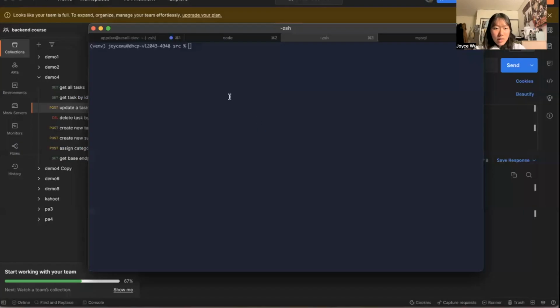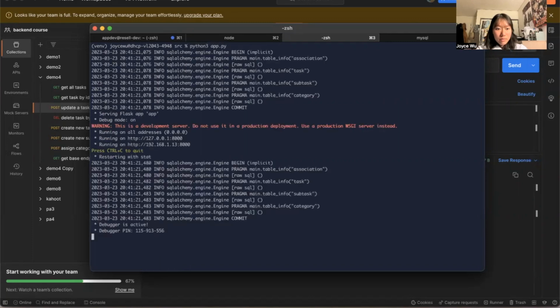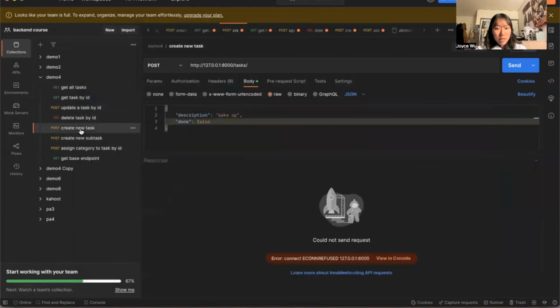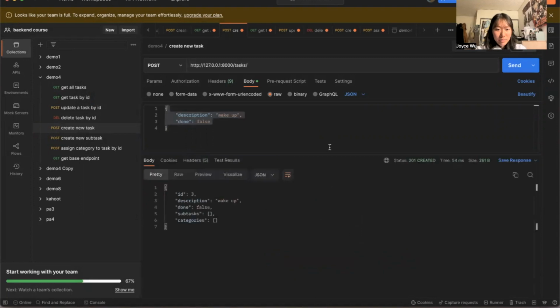Okay, so let's go ahead and test this in Postman. First, I want to just start up the app. So python3 app.py. Okay. Let's just start by going through the process of making a new task. So let's say we just want to make the task of waking up. Send it. Okay. So here, you can already see the difference that we've made, right? We now have a field for categories, and right now it's empty, which makes sense because we haven't assigned anything to it yet.